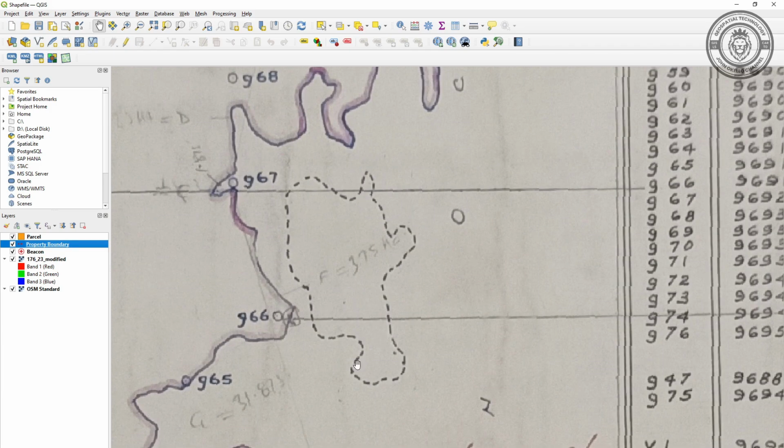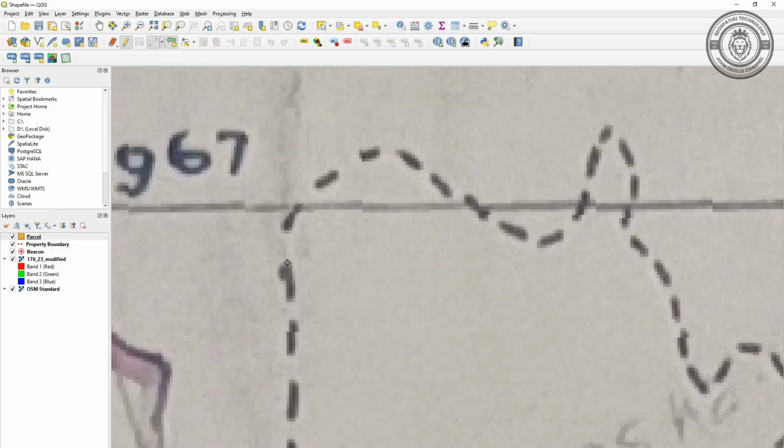Now lastly, let's do a polygon feature. We're going to digitize this island here. Again, just select the correct feature, that is parcel, and then click on this pencil, the editing. Then you select the feature, add polygon. Now quickly digitize.